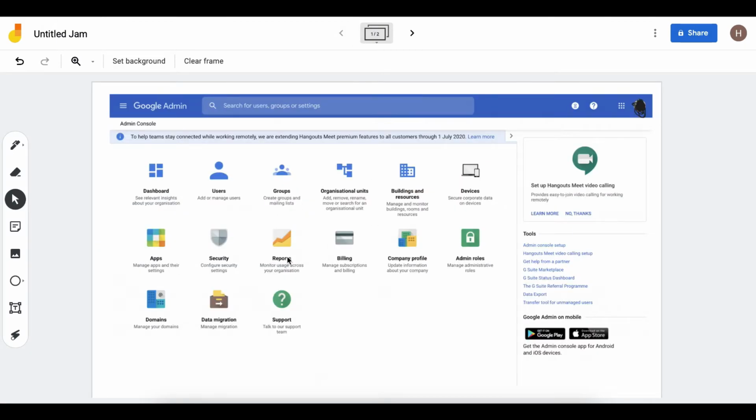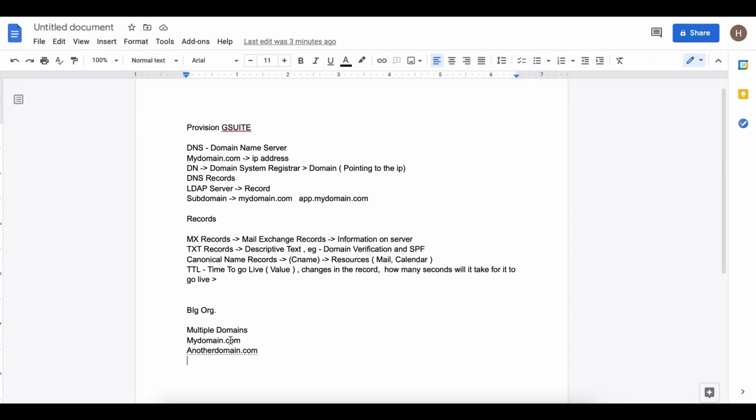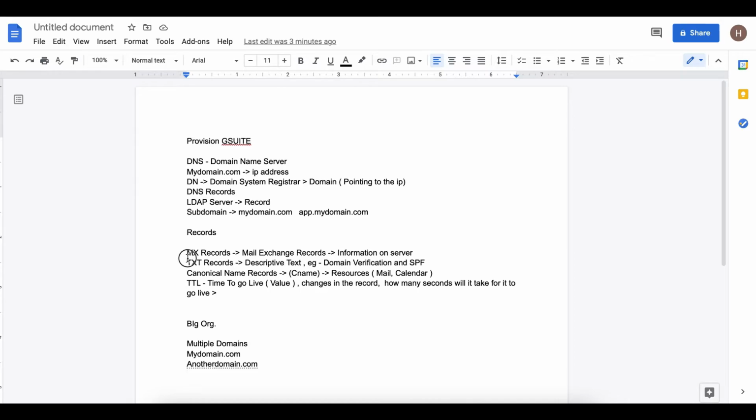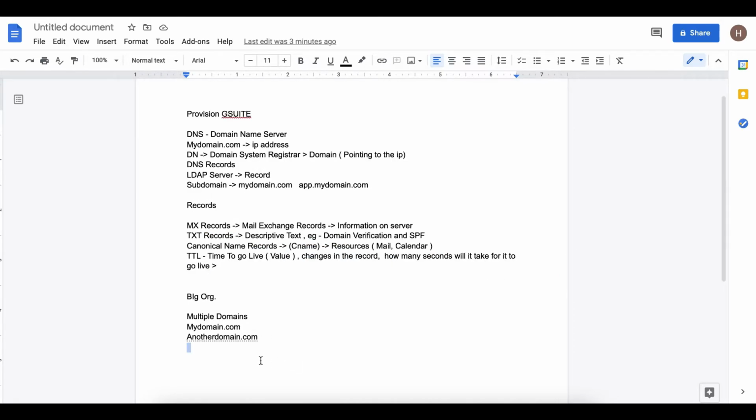Yeah, so this is your Google admin console. Go to domains, manage your domains, and it would just give you a UI to enter these domains. And that's it. You have to verify that domain again with a TXT record, and it would be done.